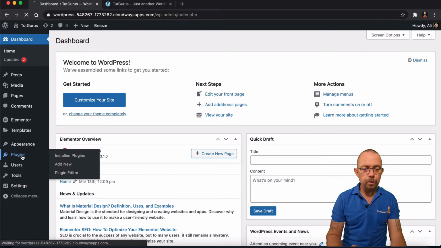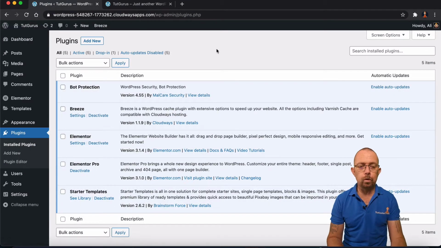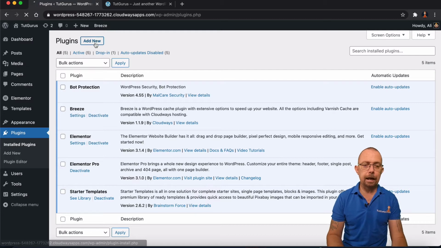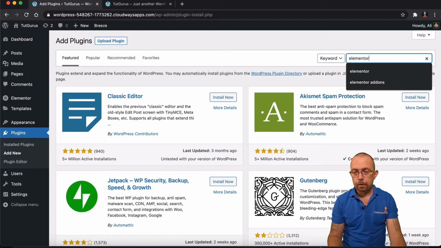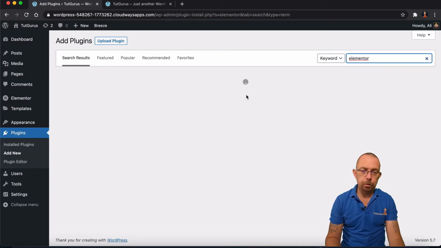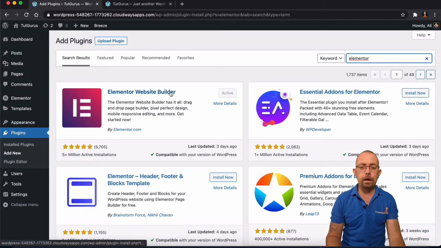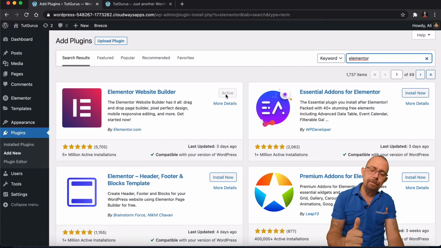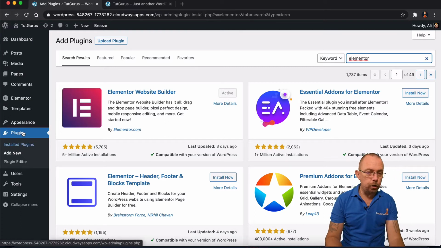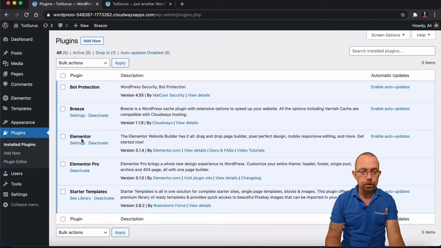The first thing I want to do is go to plugins, and we're going to need to install Elementor. Now I've already installed it, but you can come into plugins, add new, come up the top here, type in Elementor, it'll pop up. And it should be the first one here, Elementor Website Builder. Mine's active because, like I said, I've installed it. But if not, you just click on the Install Now button. It'll then take you to the next page. You just click Activate, and away you go. And at that point, you should see Elementor inside of your plugins on the left here.